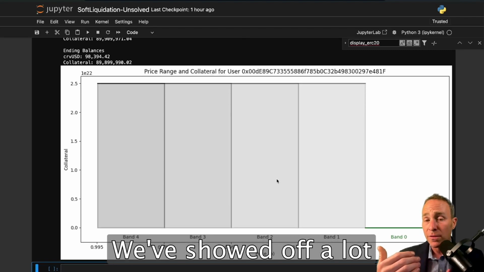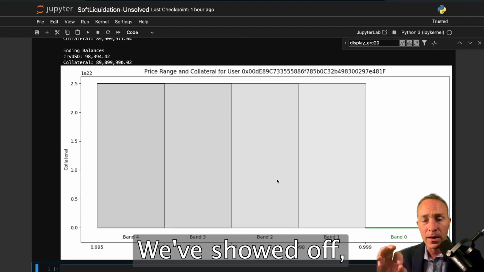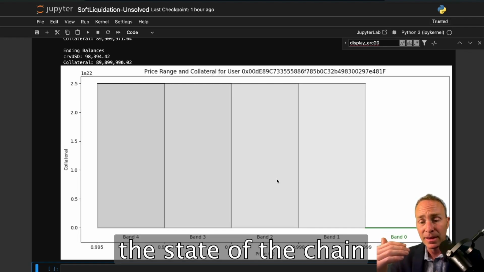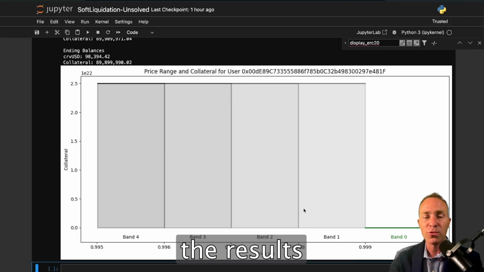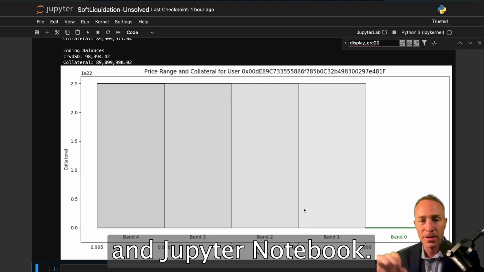So we've showed off a lot in this unit. We've showed off how you can basically manipulate the state of the chain using the anchor function. And we've showed off how you can chart the results nicely using Matplotlib and Jupyter Notebook.